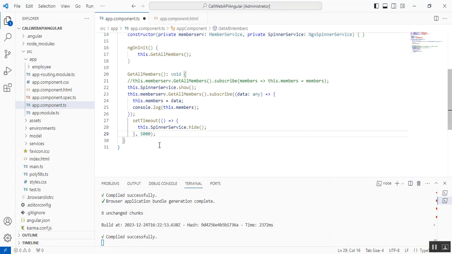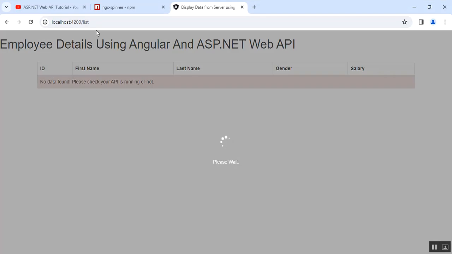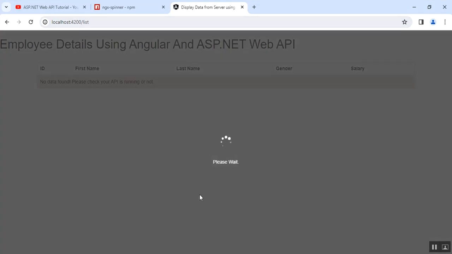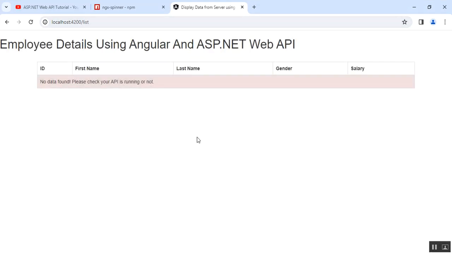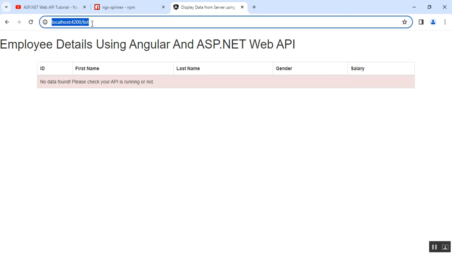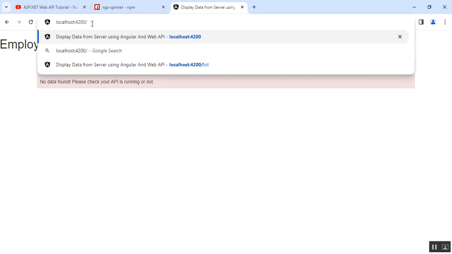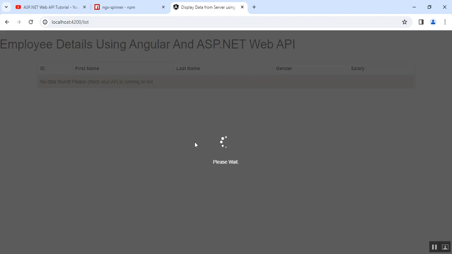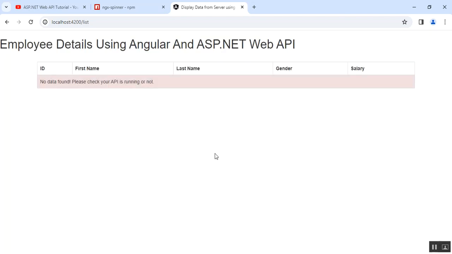I'll come to my Angular application, whatever I made here. I need to save these changes. Once I save these changes, I come to my browser. See, the spinner service is hidden, and again I need to refresh it. The spinner will be loading, it waits for 5 seconds, and then the spinner will be hidden, right? It is gone, and I'm getting the message that no data found, please check whether your API is running or not.